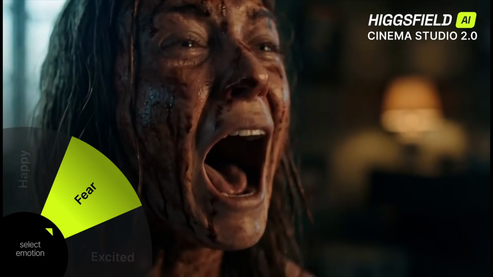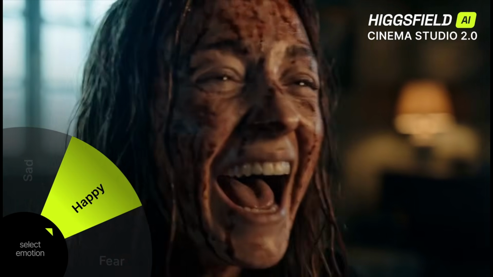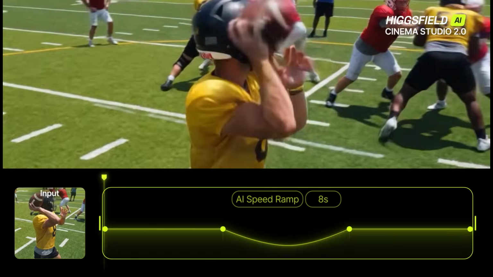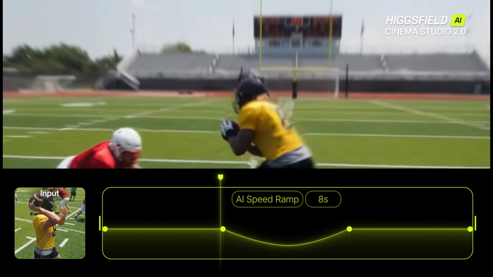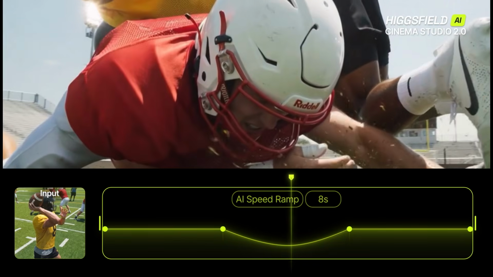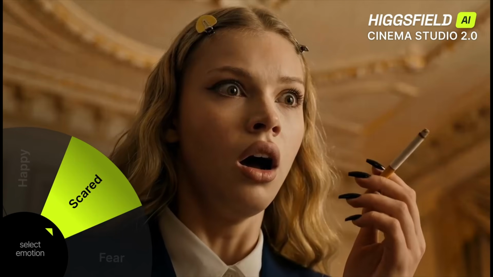Higgsfield released Cinema Studio 2.0, and this update changes how creators control performance, scenes, timing, and cinematic language inside AI. Not just how things look, but how they behave.